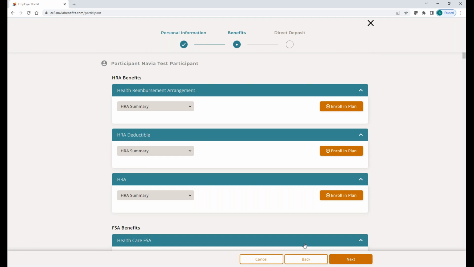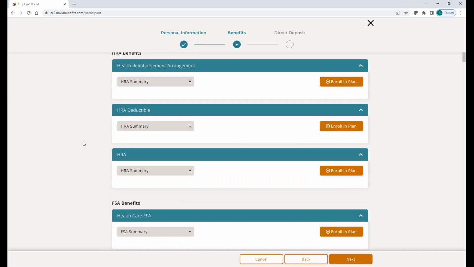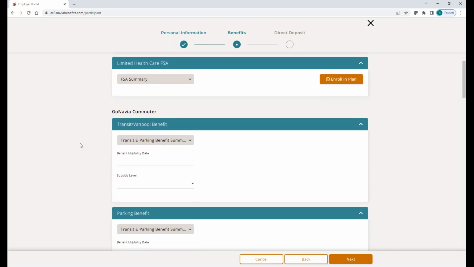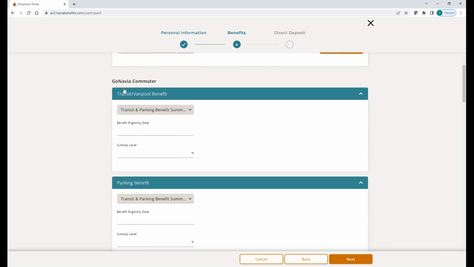Once you finish building their profile, you may now enroll them in the commuter benefits by entering a benefit eligibility date under the GoNavia commuter section. So this page will show you all of the benefits that you can enroll an employee into. So we'll scroll down to the GoNavia commuter section here.